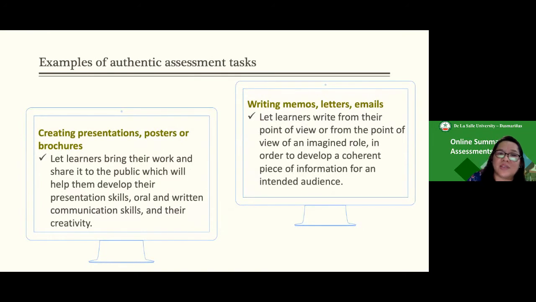Here are some examples of authentic assessment tasks that I'm sure you have actually required your students to come up with, even before the pandemic. This is just some samples. You can ask them to write memos or letters or emails by asking them to pretend, for example, that they are applying for a particular job. If it's an English class, then you can ask them to assume roles of applicants and apply their learnings on how they write an application letter, for example, that they need to attach to the resume.